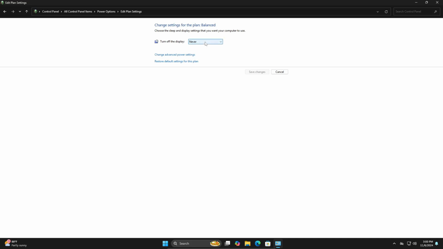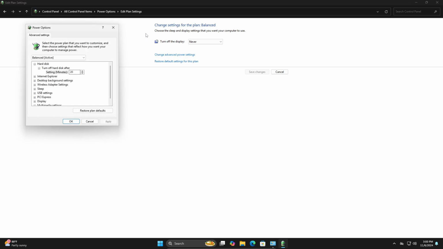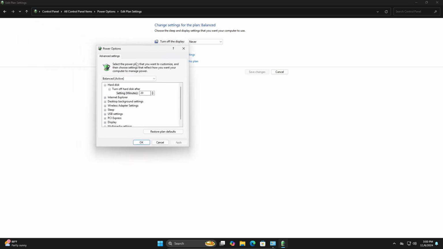Here I've set it to never. You can set it to when your display is turned off, and then you can change advanced power settings here. Since my system is a virtual machine, it does not have the exact settings as a normal desktop computer has.